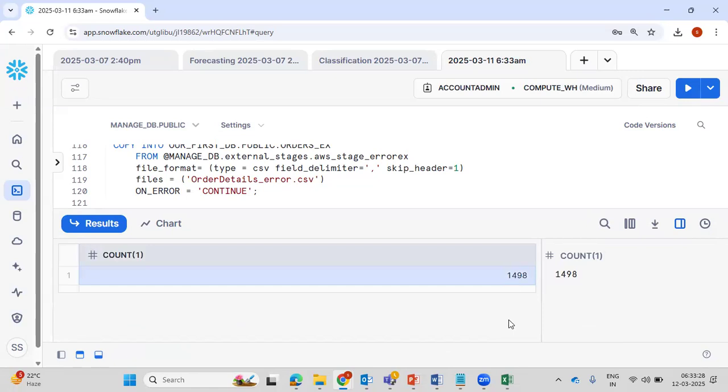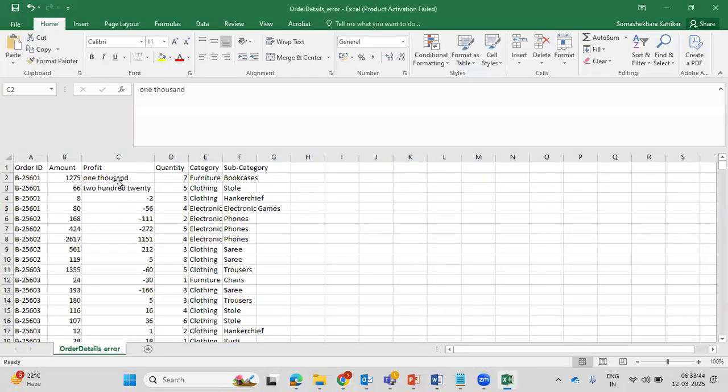See, 1498. Clear or not clear, guys? Sir, what about the second error? The first error is 1000. Second error, sir? Second error is see 220.